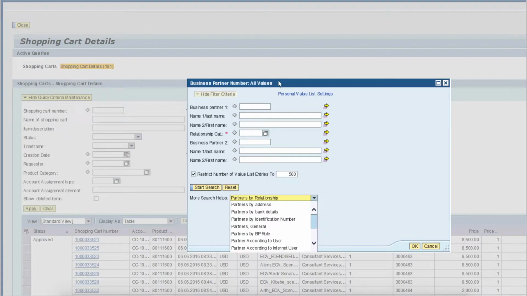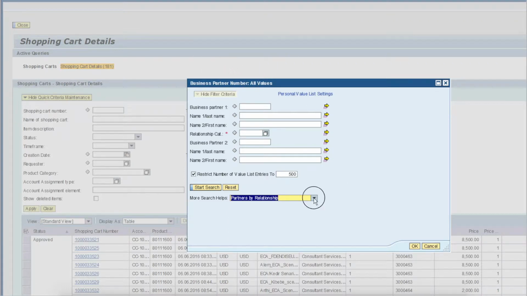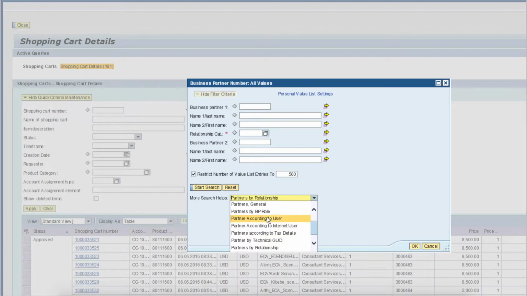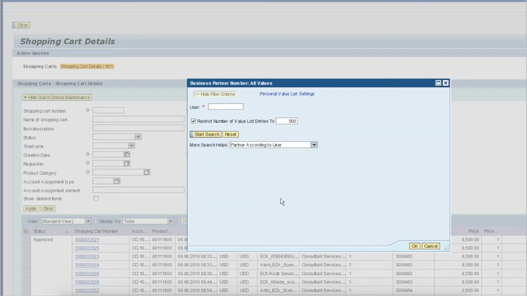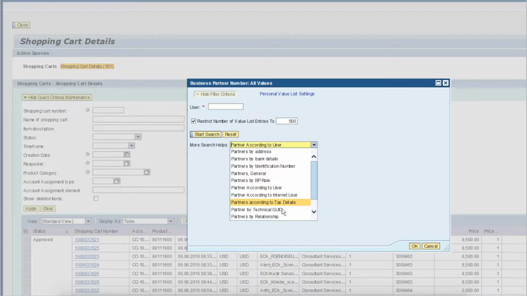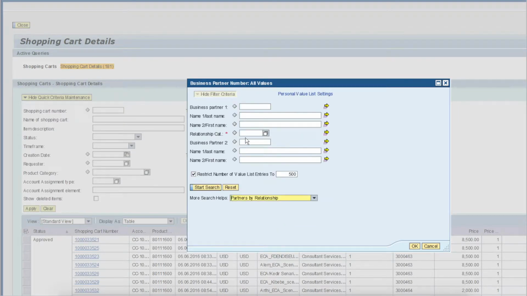So some of these prompts will allow you to search in different ways. For example, here we are under business partner number, all values. Maybe I can switch to according to user. So you see how the prompts change at the top. And if I do this again, by relationship, same thing. So these search fields change depending on what I'm selecting here at the drop down.